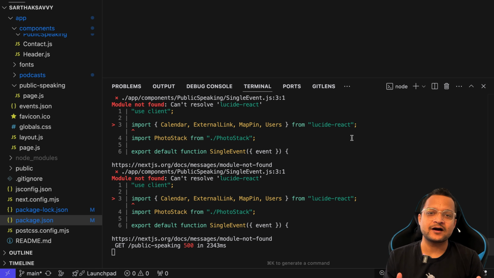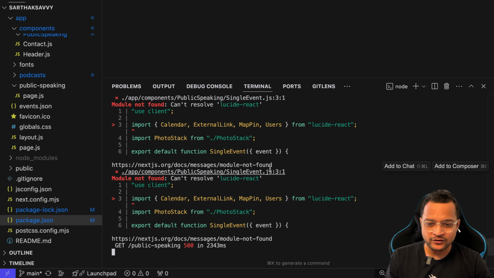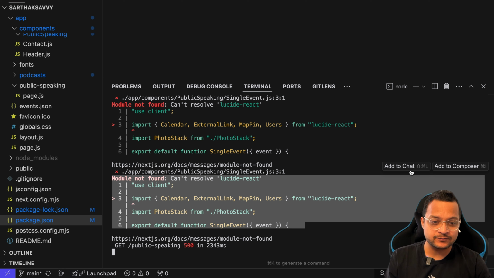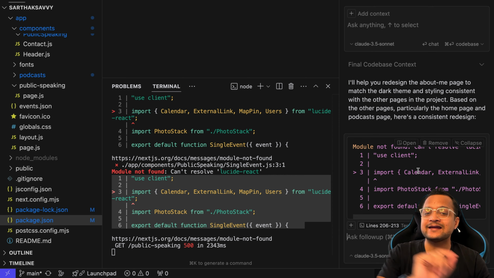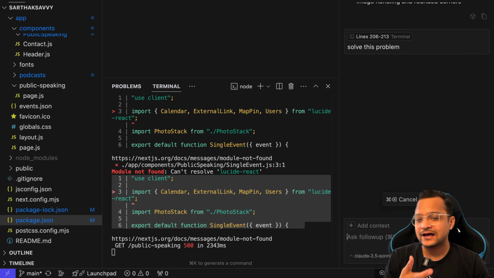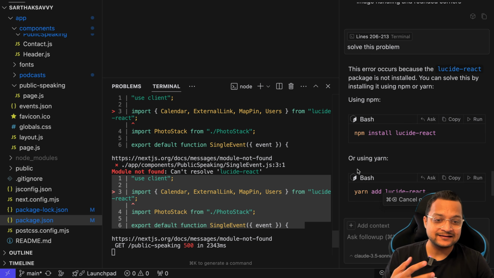Let's talk about another amazing feature of Cursor, which is error solving, even from the terminal. So on the terminal, whenever you are getting any error, just select it, and then you can press Control Shift L, or Command Shift L if you're on Mac, and then that error will be added directly to the conversation. You can say solve this problem, and this is going to analyze the actual error, and now it's going to recommend what to do.